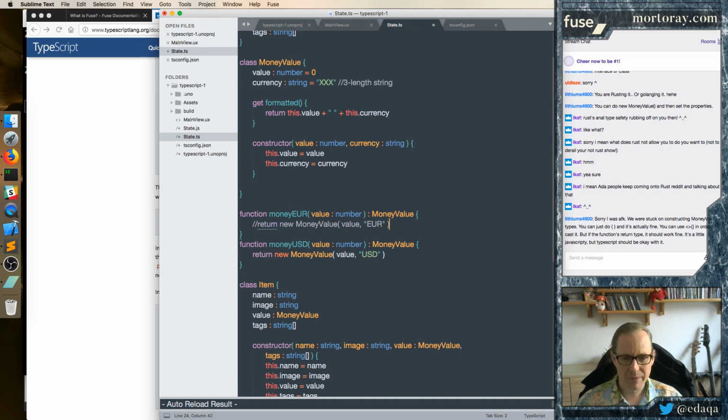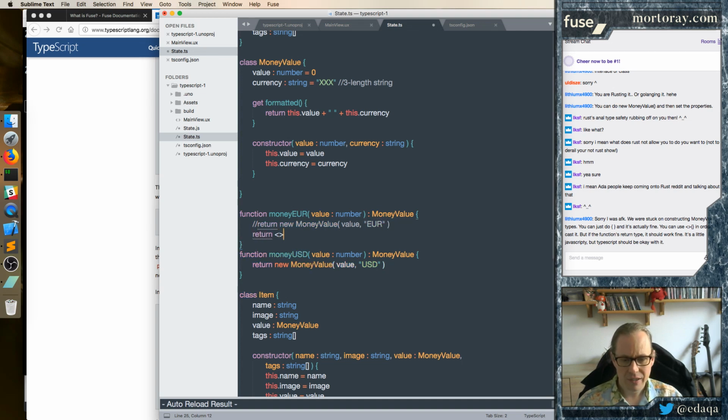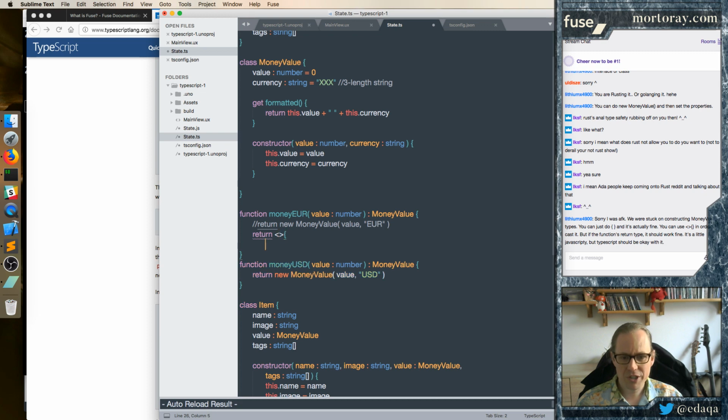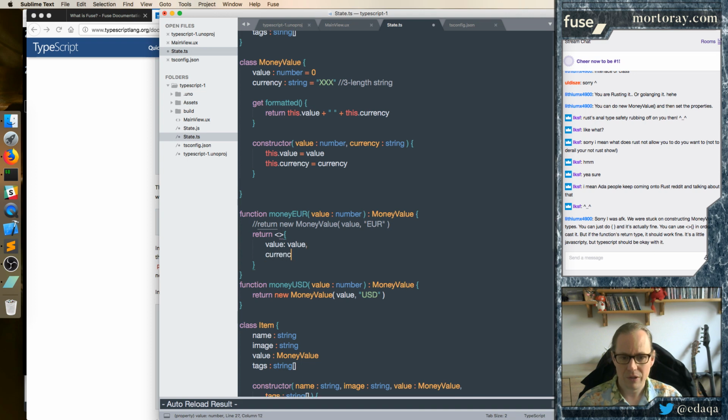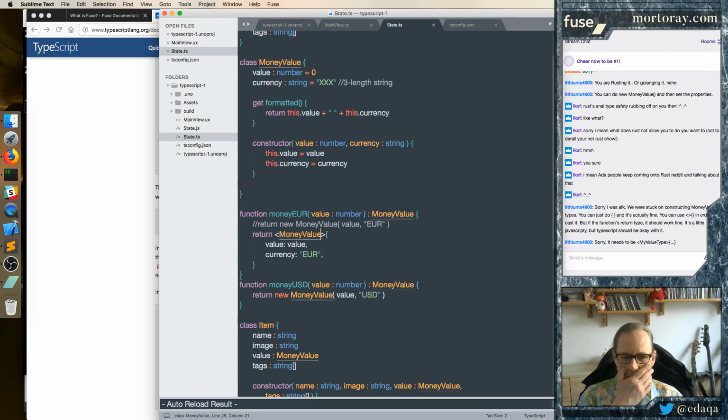Oh, let's check that Ethereum. I want to see that working. You mean just empty? I want to see if this actually works. And we do value, value, currency, currency. Money value? Oh, sorry, this has to be US euro. Okay, so that's okay. Yeah, no, I got it. Do we still need to declare the return value, or is that implied? It appears to be implied.